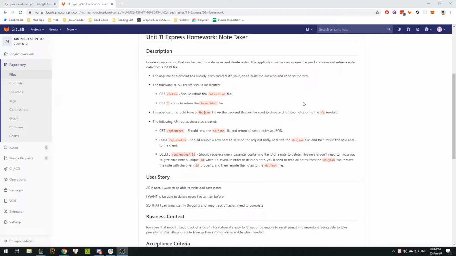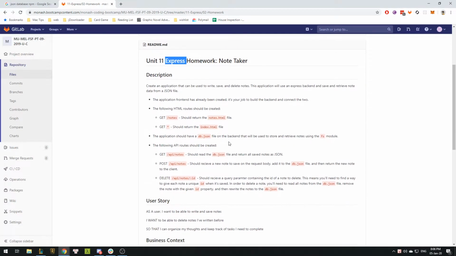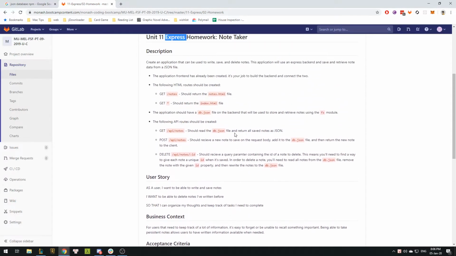Alright, so today we're going to do the note taker, the Express homework, I think from week 11. The assignment is quite simple. We're going to build an application to write, save, and delete notes. We're going to use Express as a backend, and we're going to save and retrieve notes from a JSON file.